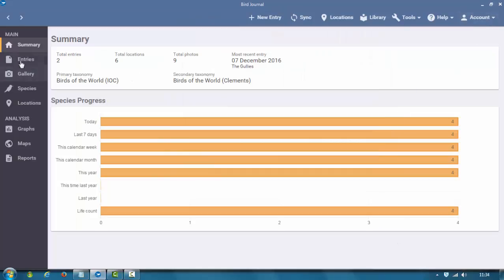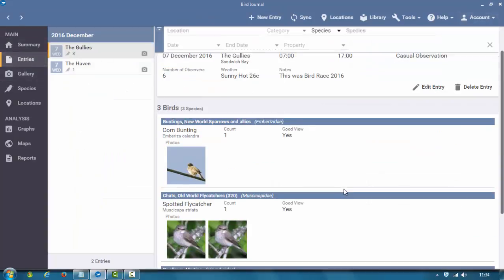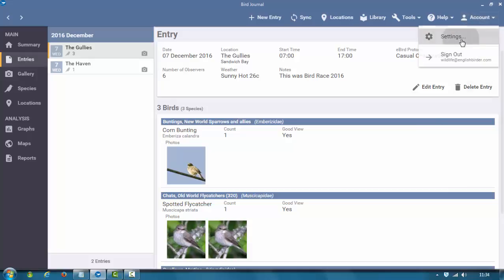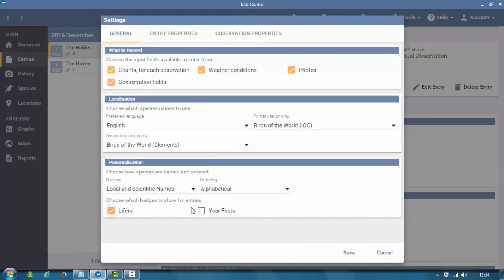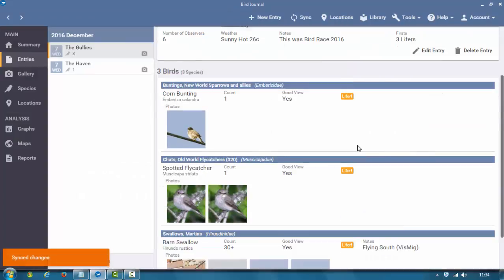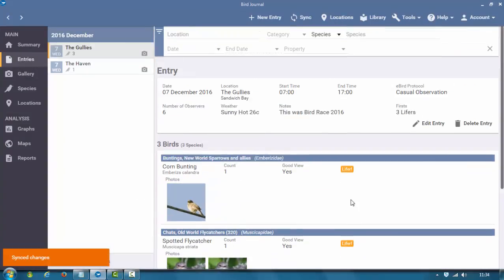You have a few tools. If I go to entries here, you see here there's nothing. But if you go to settings, this will actually come defaulted on, but I've taken it off. And if you save, you have lifers here. So obviously, if you're entering a new one, you want lifers.